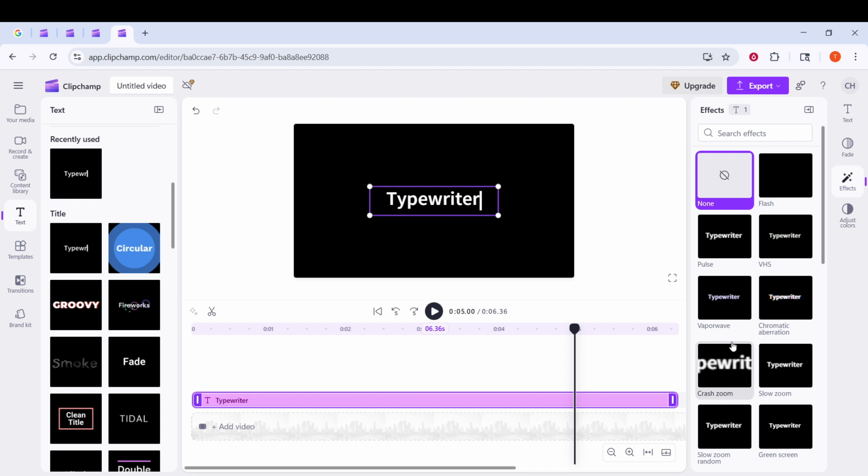And there you have it. With these tools and techniques, you can bring your text to life in Clipchamp, adding that creative spark to your video projects. Happy editing!